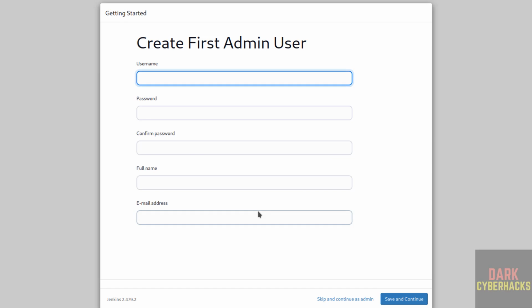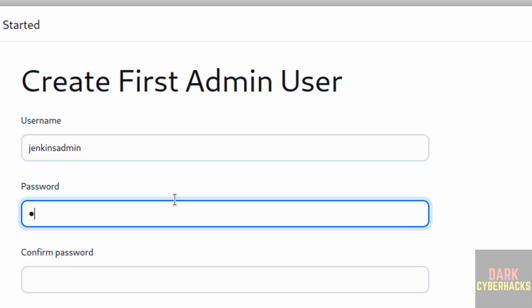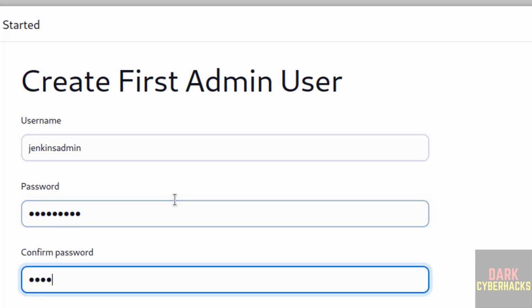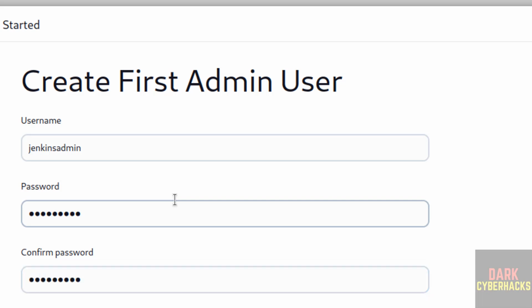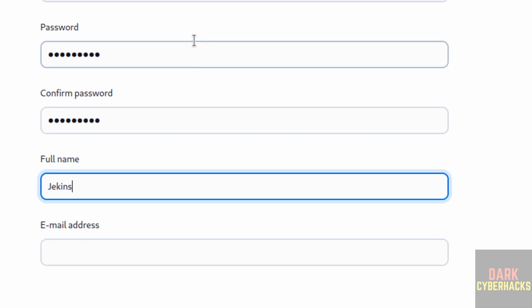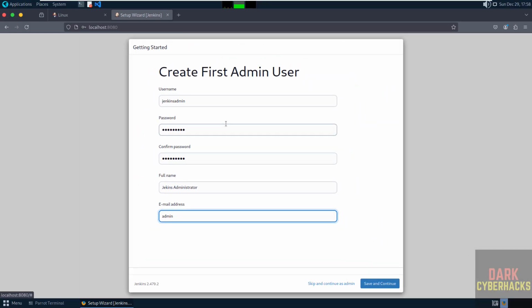See, plugin installation is completed. Now we have to create the first admin user. It is up to you, or you can click on skip and continue as admin. But I am going to create the first admin user. So I am giving the username as jenkinsadmin and setting the password for this user. Confirm the same. Then full name Jenkins administrator, and the email admin@jenkins. Then click on save and continue.